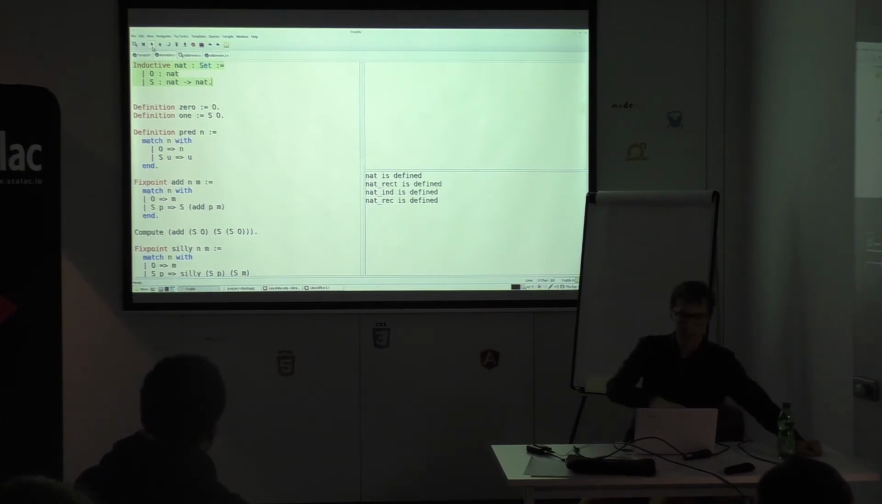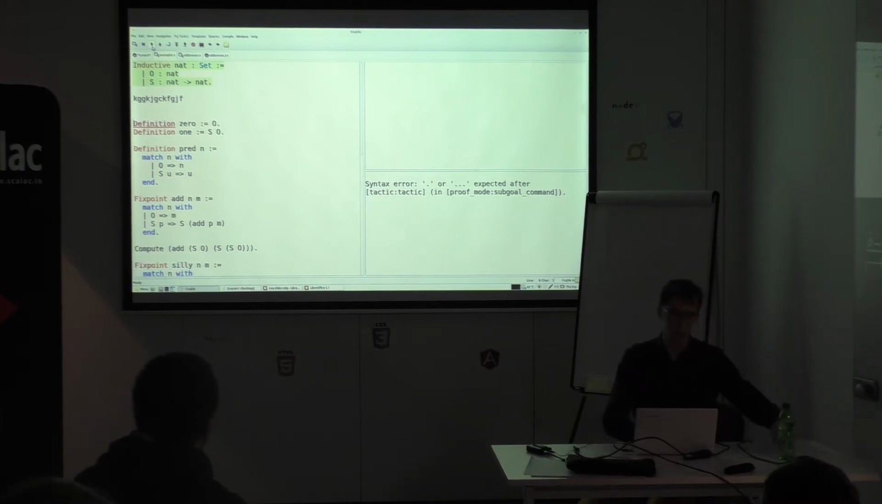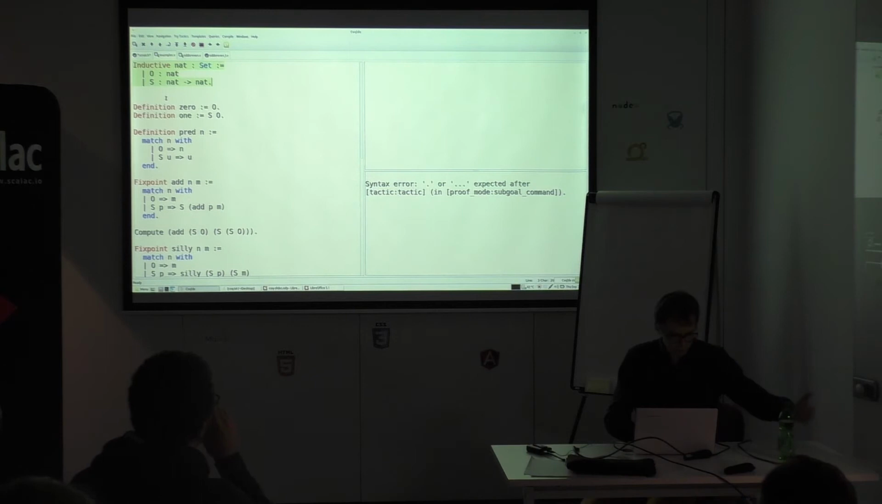So if I press a button and you see the green color progressing, then it's correct. If I write some nonsense, then probably we'll see some error. So this is the way you interact with Coq.